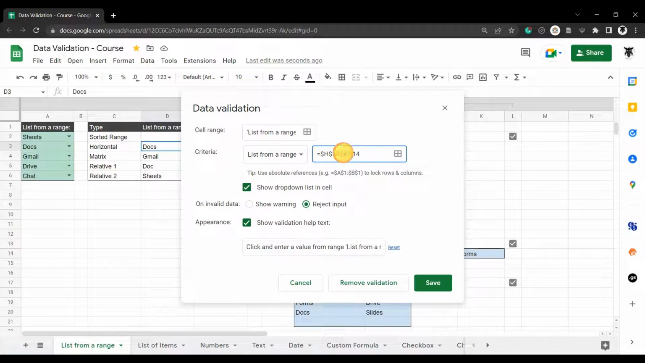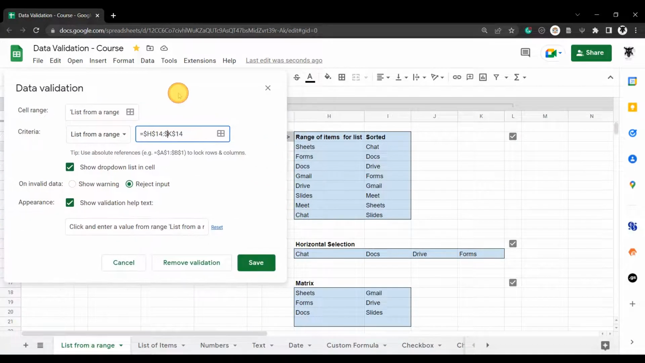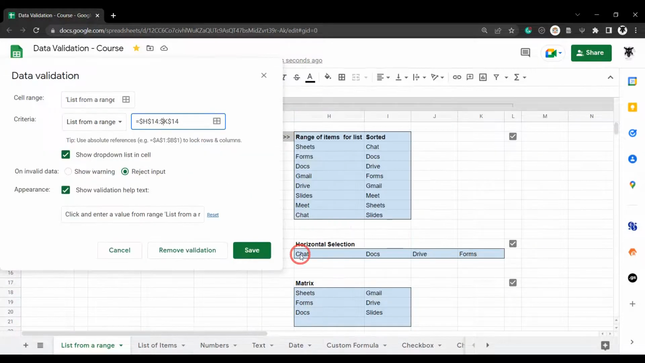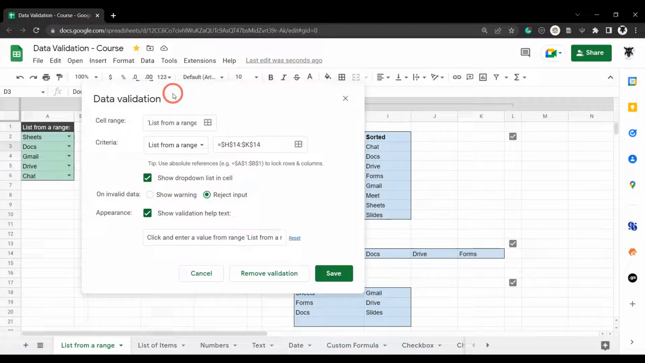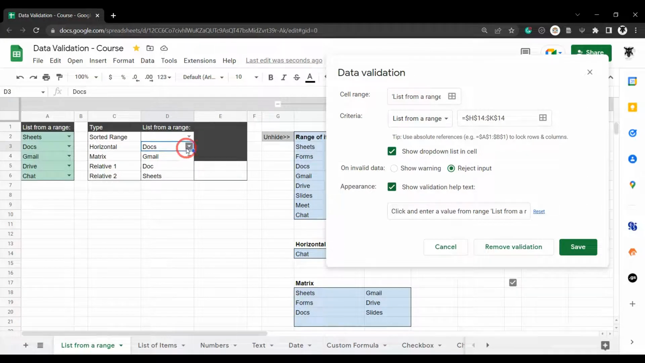Now, what do these dollar signs do? Well, these dollar signs actually lock in this particular range. So this one is from H14 to K14. So if we move this over, we can see that H14 to K14 is this horizontal selection here. So let's move this back over to this side. If I were to drag this cell down, this range won't change.